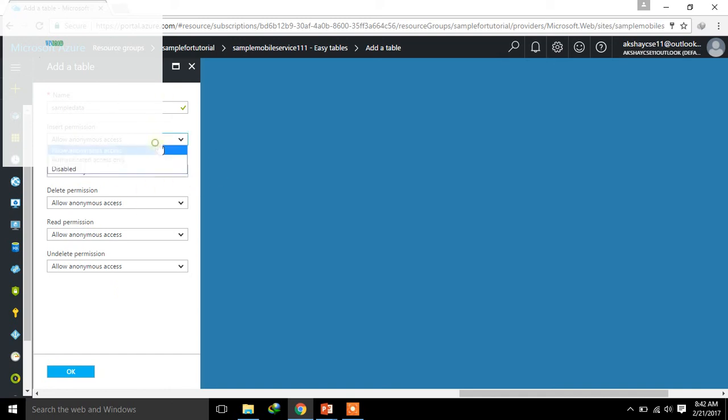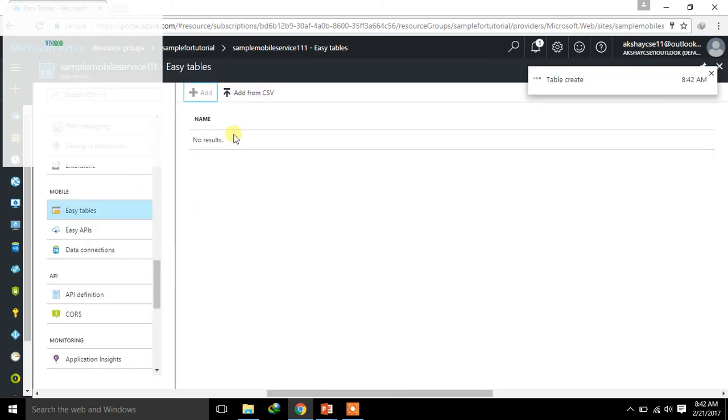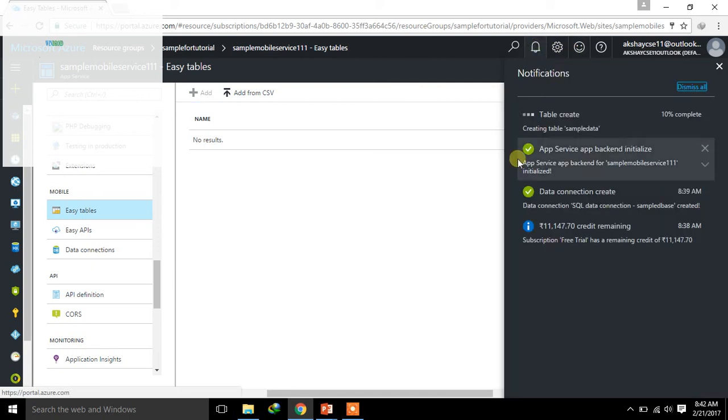So you can choose those things according to your wish. I'm not going to change anything in here. I'll be leaving it as it is. So if I click on OK, a table will get created. It will take a little bit of time, not much.